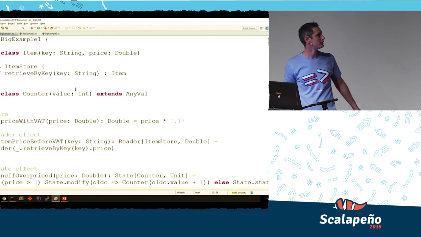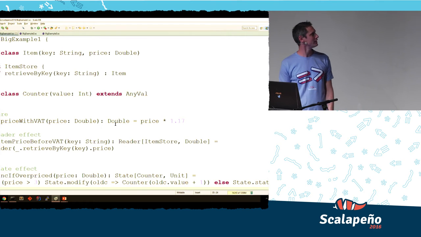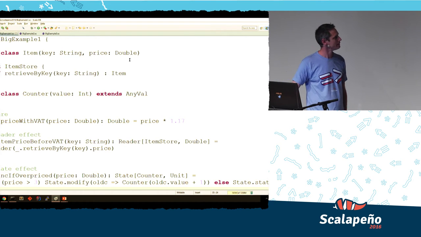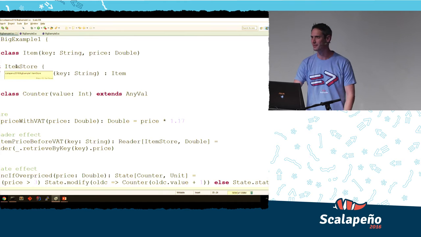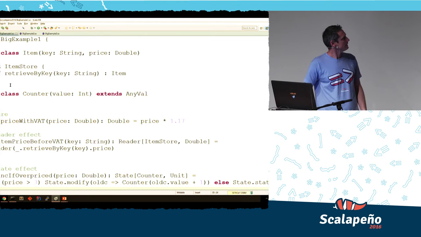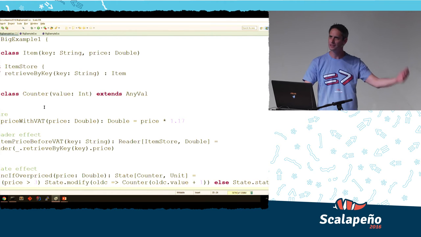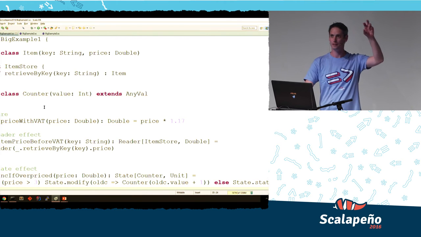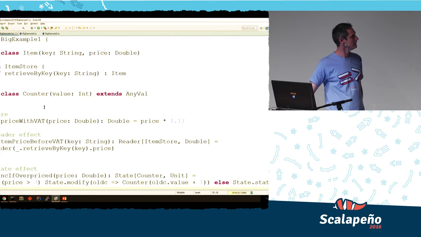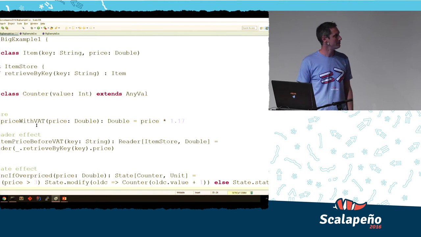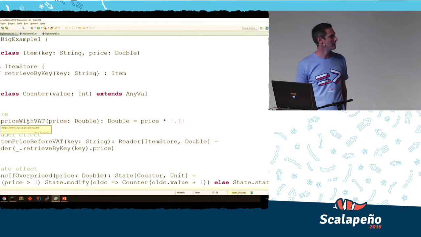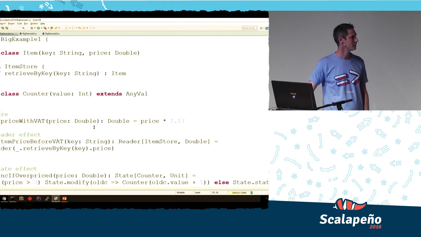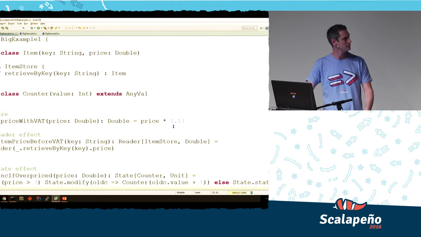Okay, great. So I'm having here some domain object item, and an item store, some DAO, whatever. Retrieve item by key. I'm having here some counter. I want to count things, having a global pseudo-mutable state. And here I'm having some pure business logic, like take a price and return the price with VAT.